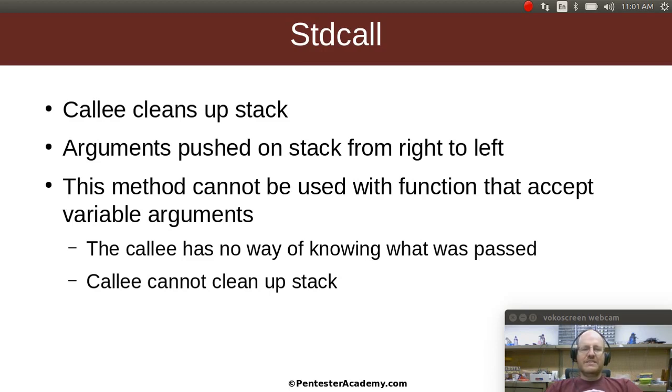By the way, standard call is what is used in Windows. So if you look at Windows 32-bit applications and you make Windows API calls, standard call is what is used.